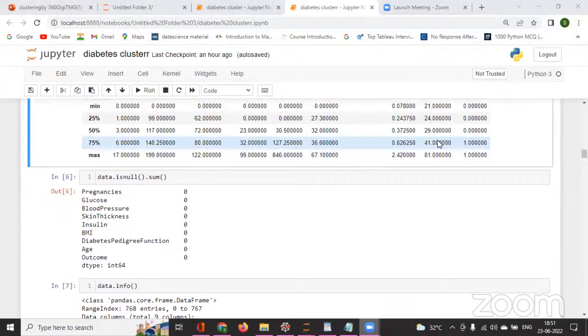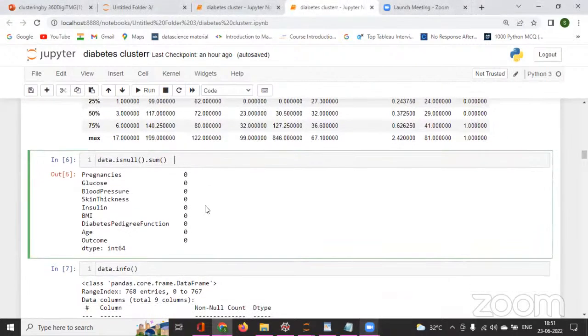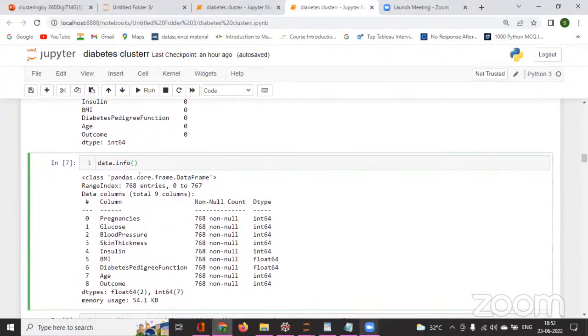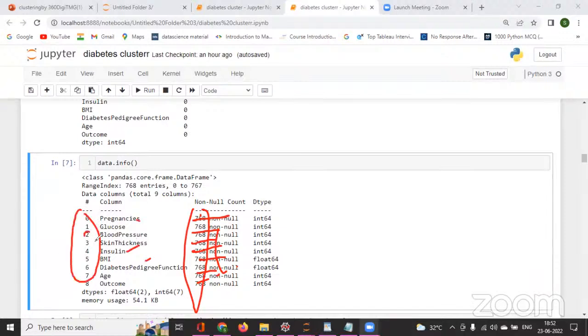So I'm just checking whether we have any null values in our data set or not. We don't have any null values present in our data set. So we can simply go for info. Info will give all the details about how many columns you have, how many entries you have, whether you have any null values or not in your entry, and how much memory it is taking. All those things will be displayed. These are the columns, the features, it will display.